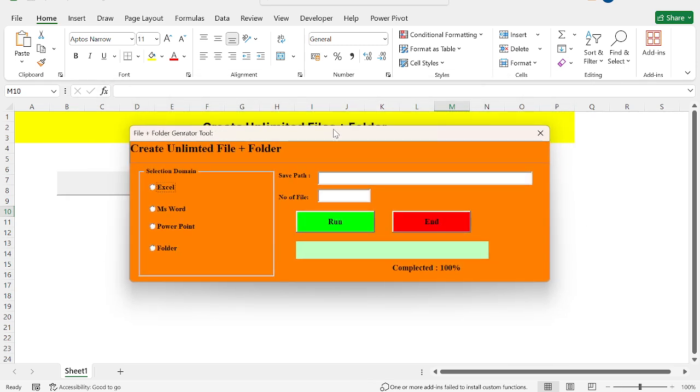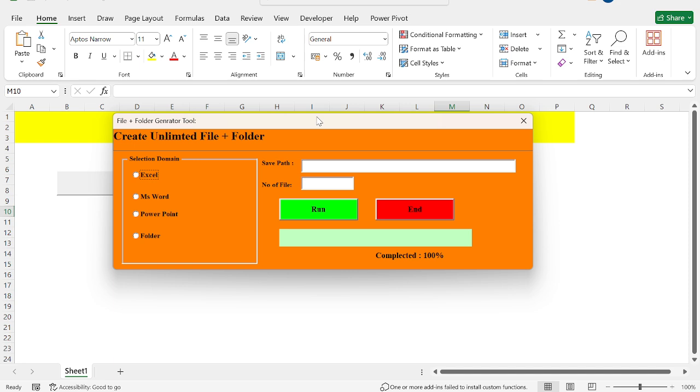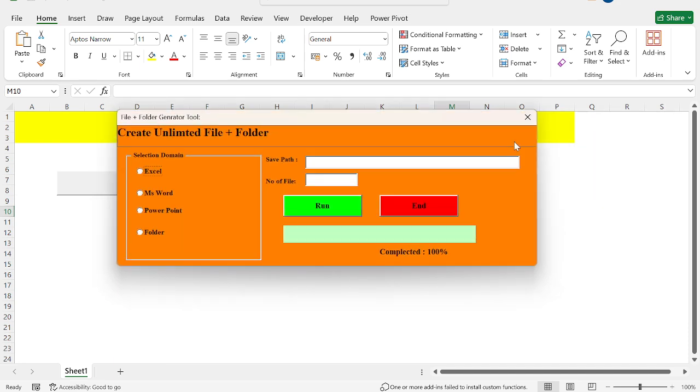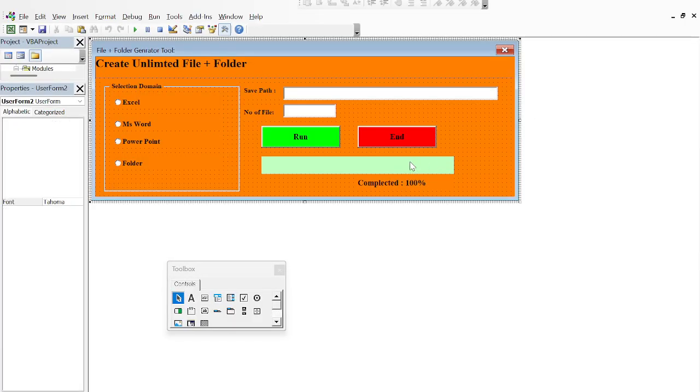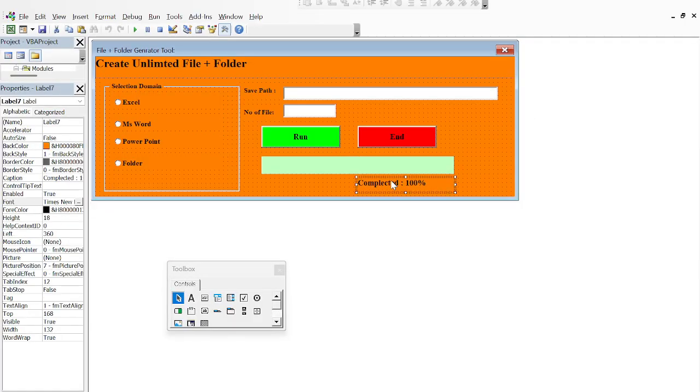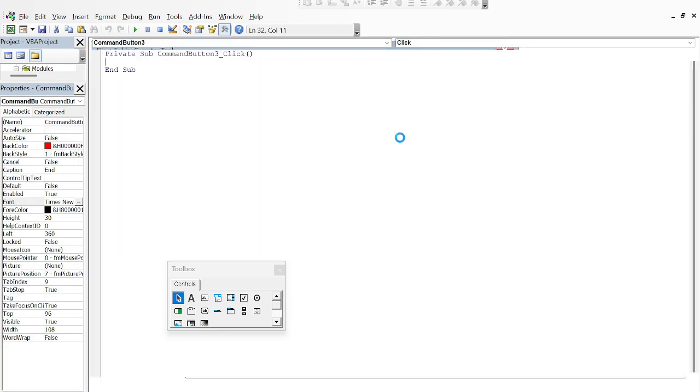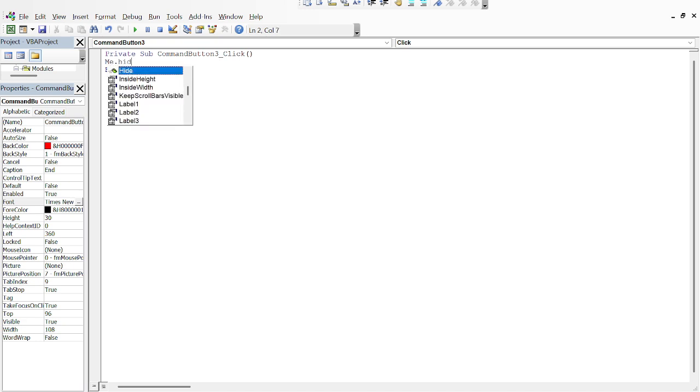Okay, now our form is ready. Now we have to write the code. Let's quickly start. First, label 5 and label 7. These are the two labels, 5 and 7. In the end, first Me.Hide. Okay, and next, in the run button we have to write everything.